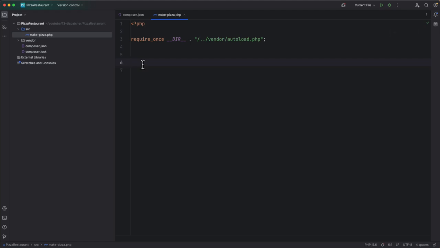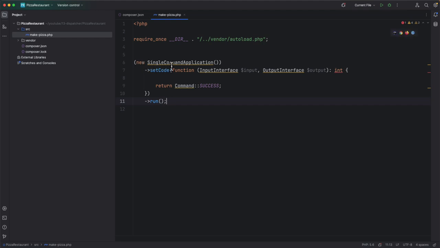Now we are going to create a standalone command application by executing this code over here. Mainly this code creates a new single command line application and sets the code for it. For now we are setting nothing, we are only returning a success, and finally we are running this code. I have created a YouTube video on how to create a single command line application and a command in a Symfony project as well. So feel free to check those videos. I'll be linking them in the description below, and they will be appearing in the suggestion bar.